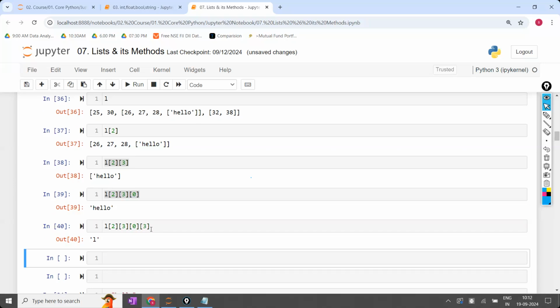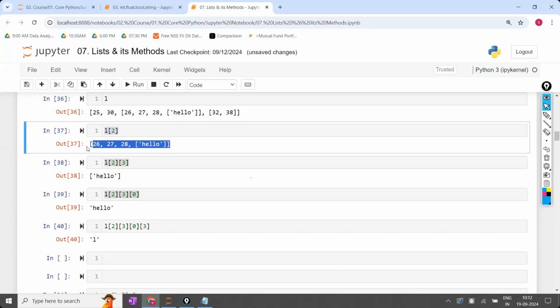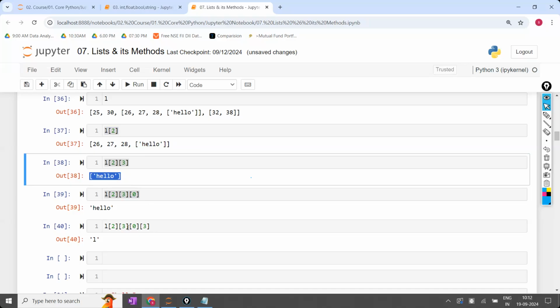Is the point clear? You apply indexing on the output, not on the original one. Once you have written L of 2, you have to focus only on this one. Don't forget about the first one. Once you get the output of this one, forget about the previous one. Only this one is there. For this one, next one; for the next one, next one.